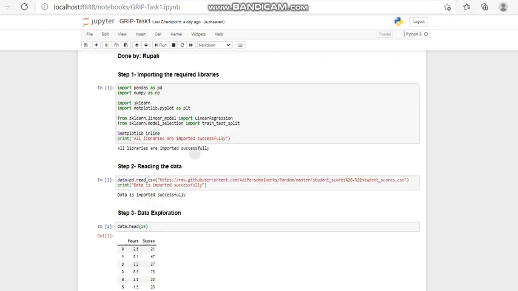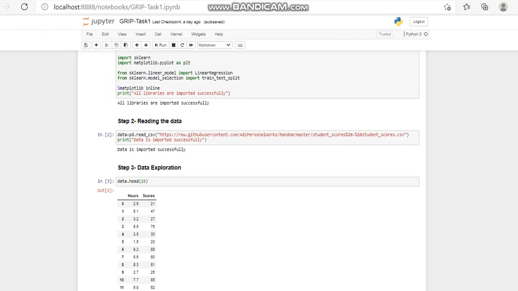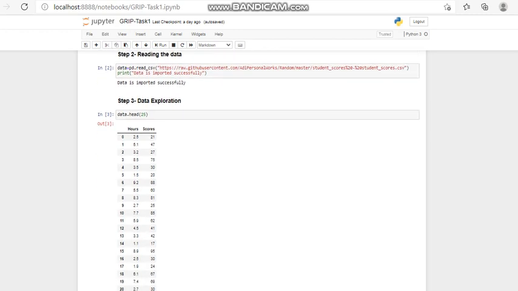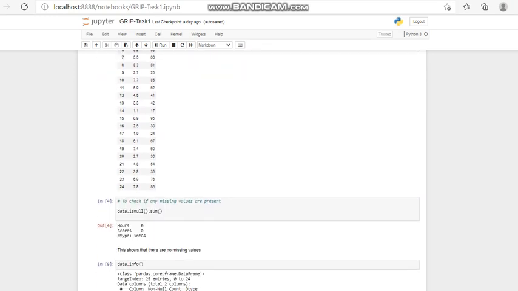In the first step, I have imported the required libraries to perform this task, such as pandas, numpy, matplotlib, etc. Now in the second step, I have imported the dataset directly from the online path. The third step is to explore the data. As you can see, there are 25 rows in the dataset having two columns, hours and scores.